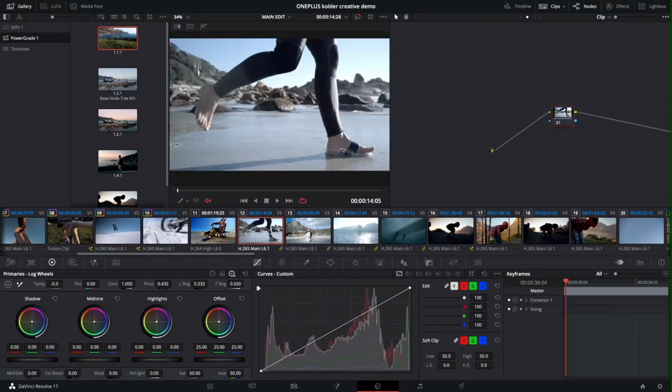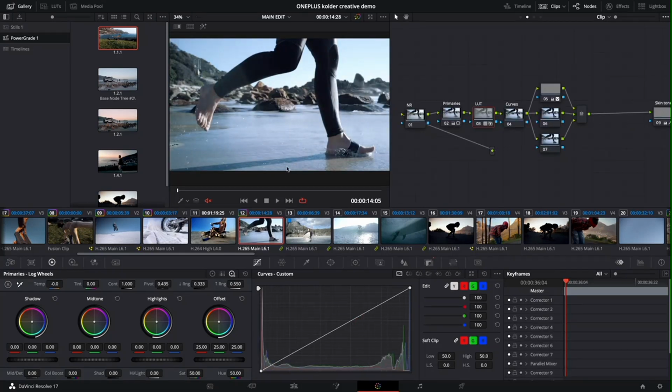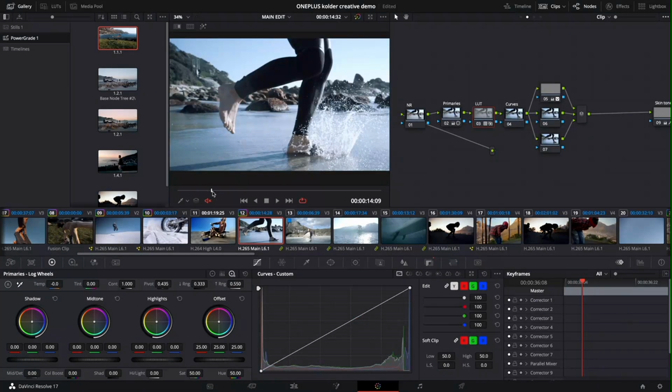So with this surfing clip selected, let's apply this grade. Looks good. I feel like it looks a bit too green. So let's head over to primaries, bring up the tint. It's definitely a bit too cool as well.